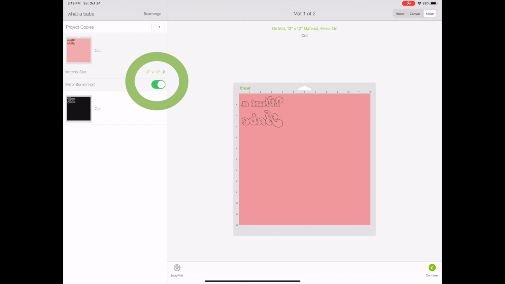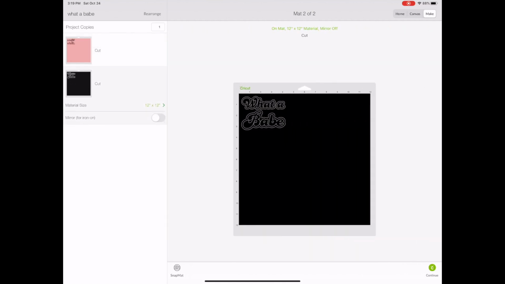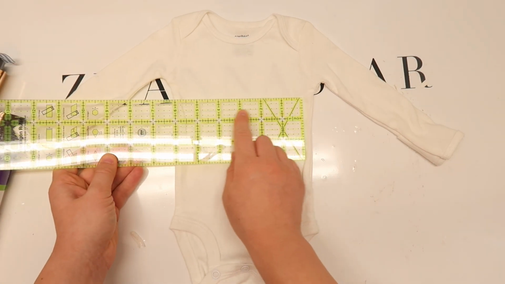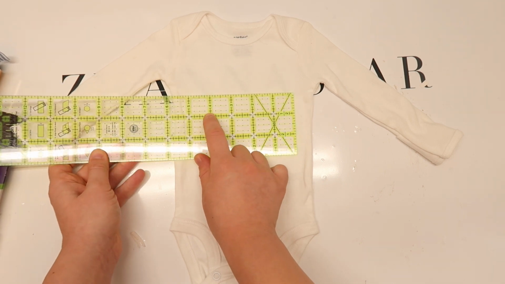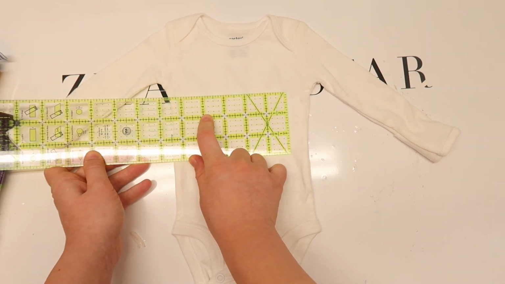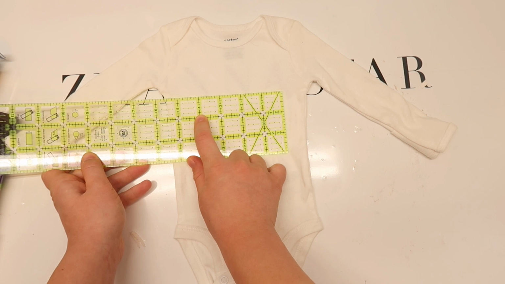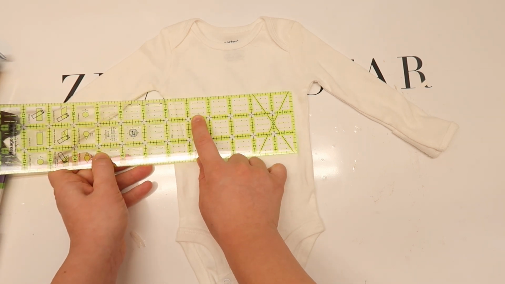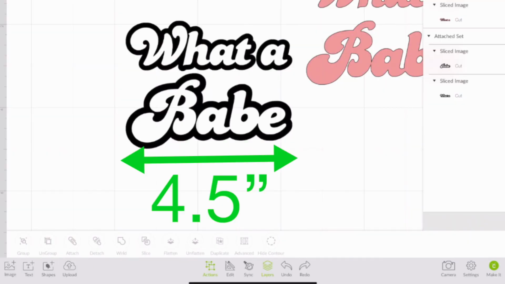I am using the iron on, so I do have to mirror the images. And also, how I decide what size I want the decal to be is I just measure the onesie or the t-shirt or whatever, and as you could see in here, I like it to be like a 4.5, and that's what I had the measurement of the word on the Cricut Design.